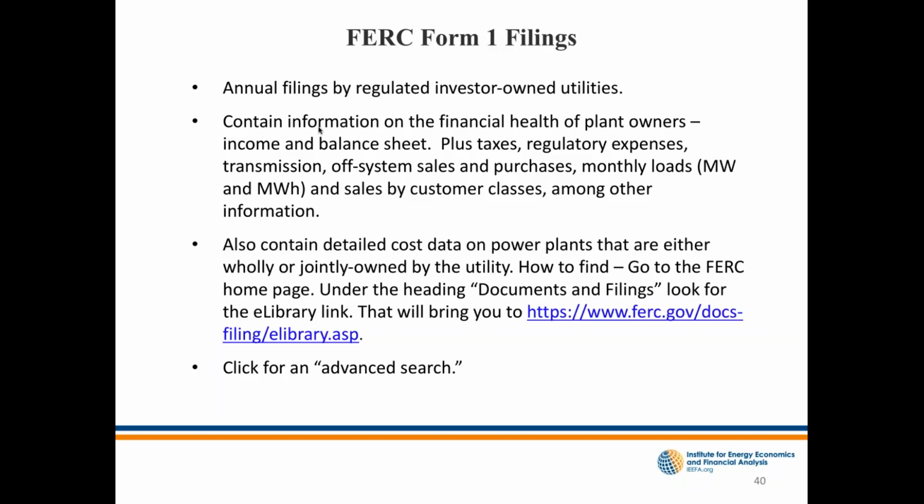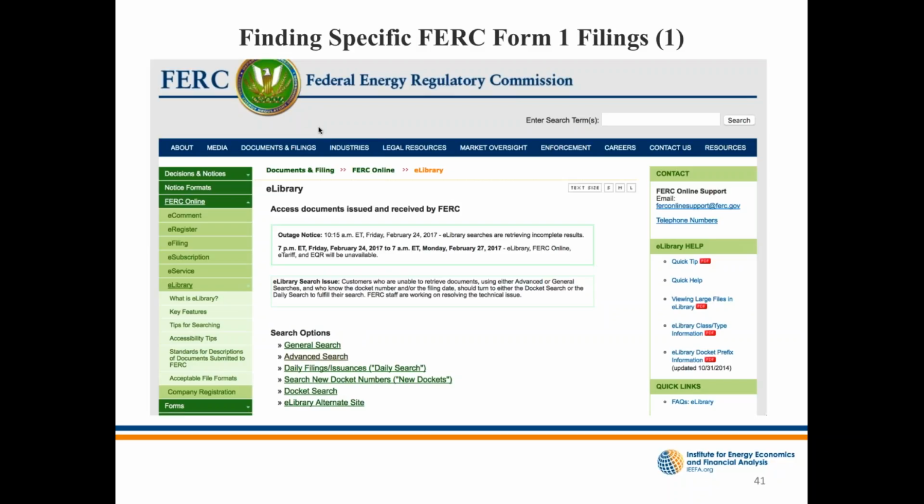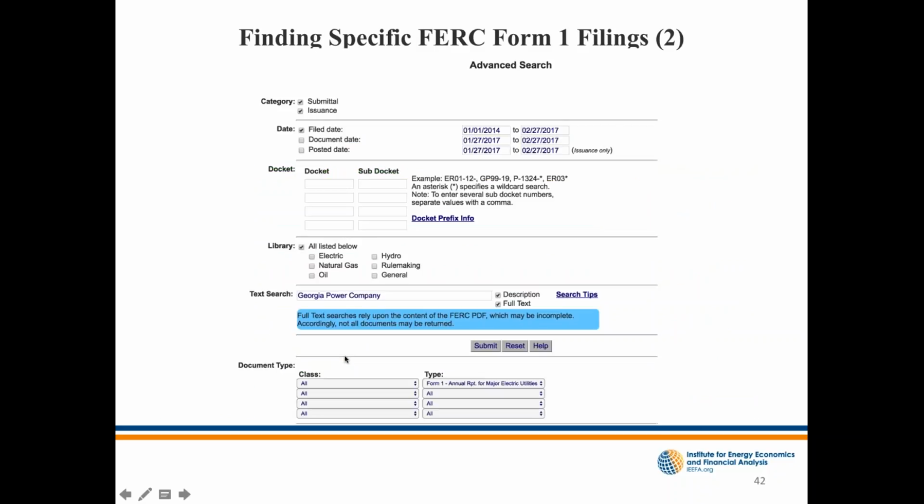First you go to the FERC homepage. Under the heading Documents and Filings, you look for the link to the FERC's e-library. You click on that and you'll end up at this page. And you want to make sure you go to what's called an advanced search. It takes a little practice to get comfortable with this, but you'll do an advanced search. That takes you to the next page. It's a longer page than this, but this is the relevant portion.